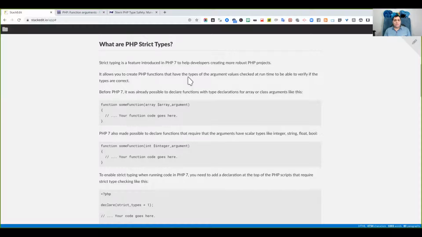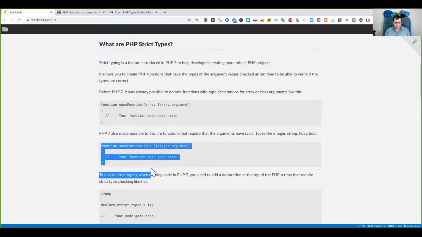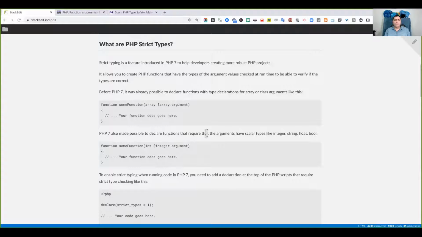PHP 7 also made it possible to declare functions that require the arguments to have scalar types like integer, string, float, and boolean. To enable strict typing when running code in PHP 7, you need to add a declaration at the top of PHP scripts that require strict type checking like this.